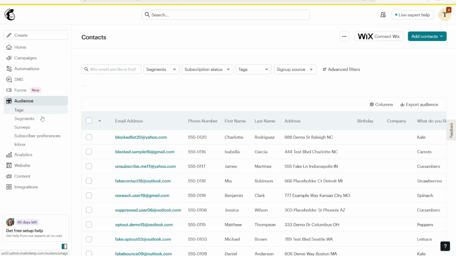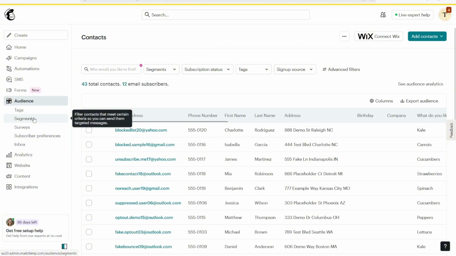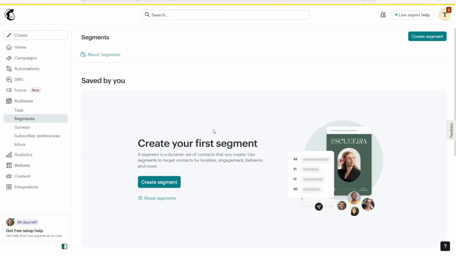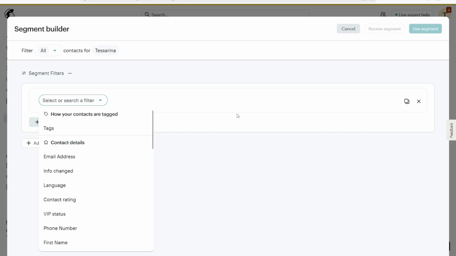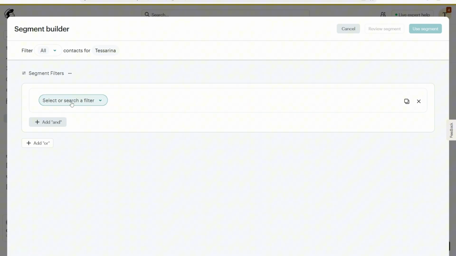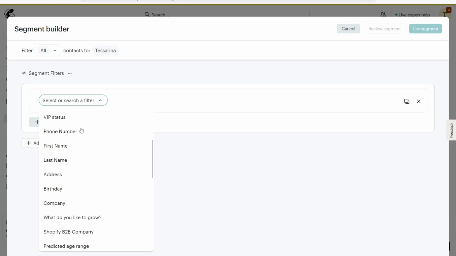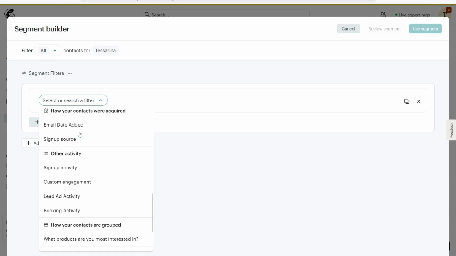Now, below audience, click on the second option, which is segments. And in here, we want to create a segment. So at the top bar on the right-hand side, click on create segment. That will open the segment builder. From here on, select or search a filter, click on the drop down. And in here, you want to scroll down until you find groups.